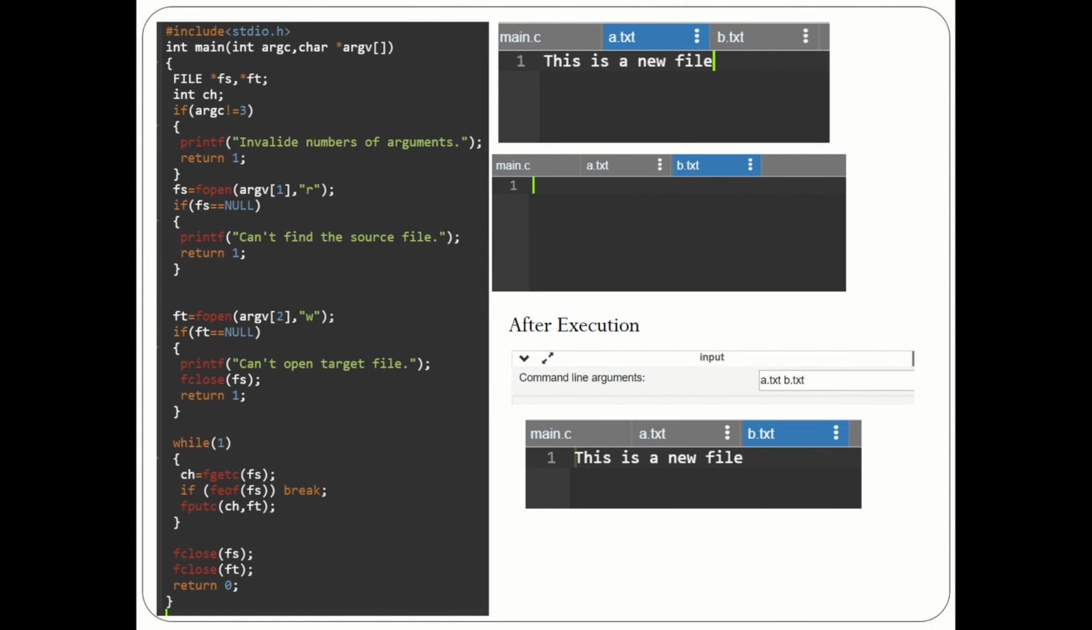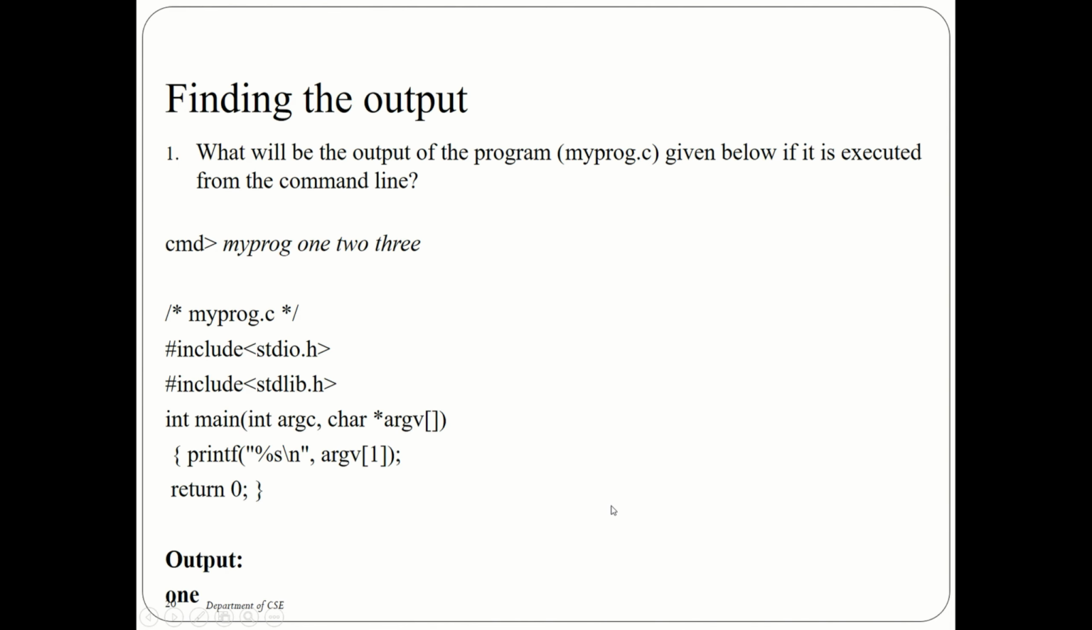So this is the same output for the file which I have run. So you could see that in a b.txt, you could see the output. So that's all. Now this is just an example.